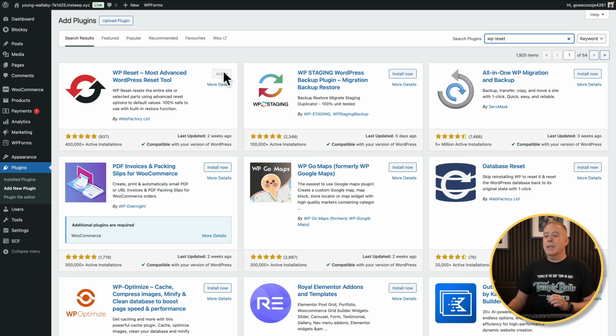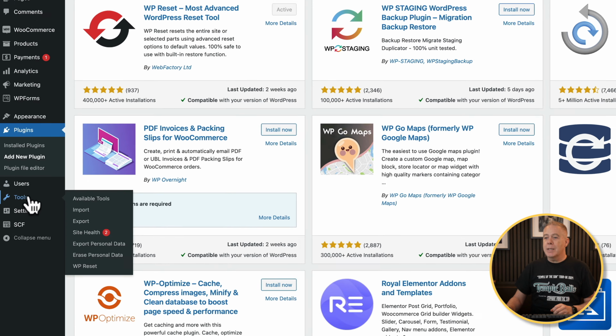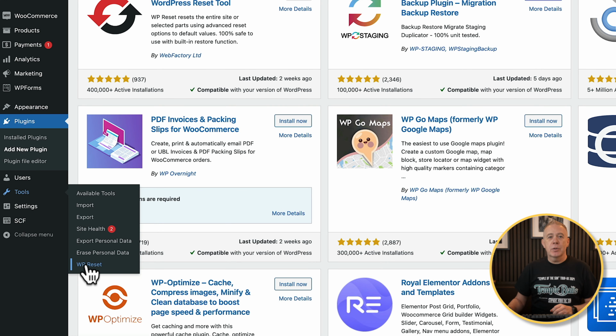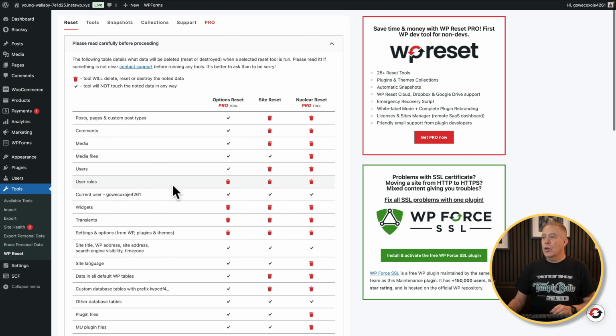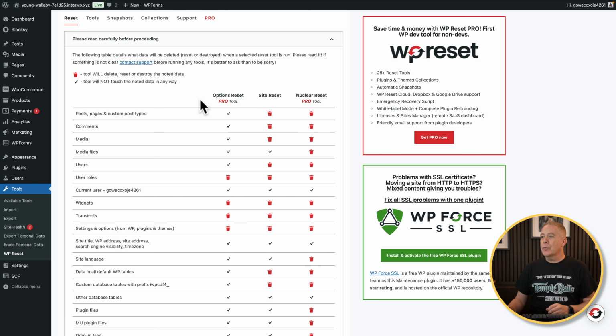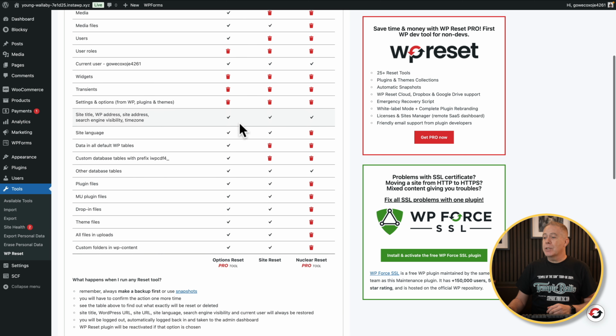So once we've installed and activated it, if we come to the tools menu, you'll see we have a new option called WP Reset. Let's open this up, and then this will break the tool down into various different sections. There's reset, tools, snapshots, and so on. You'll also notice under the reset section, it'll give us an overview of exactly what will happen with the 3 different types of reset that are available. The options, the site, and the nuclear reset. And then underneath, it'll show you what is or isn't deleted and kept based upon whichever one you choose. I'd recommend taking a few minutes to go through this.